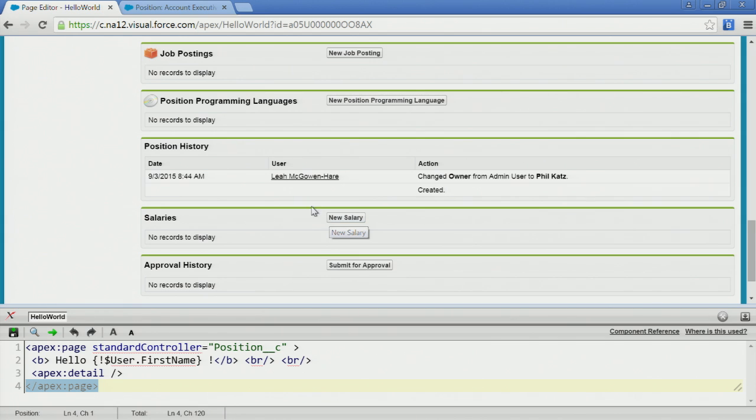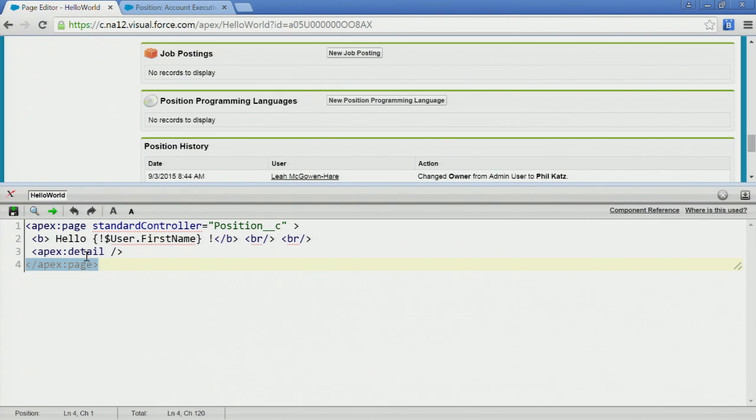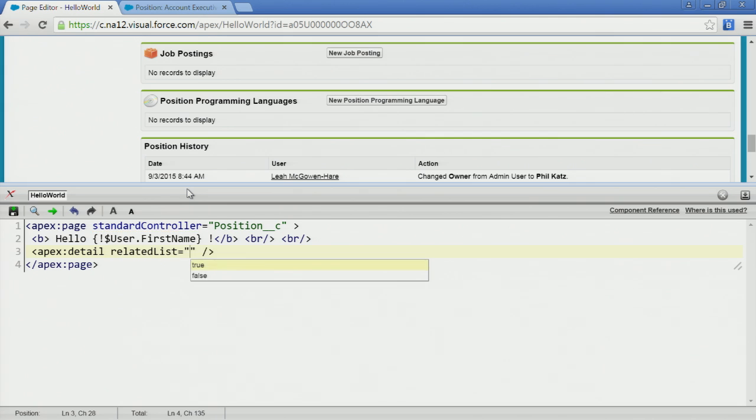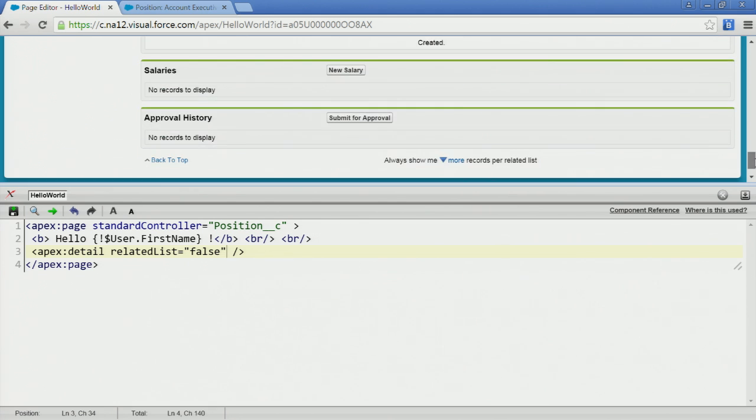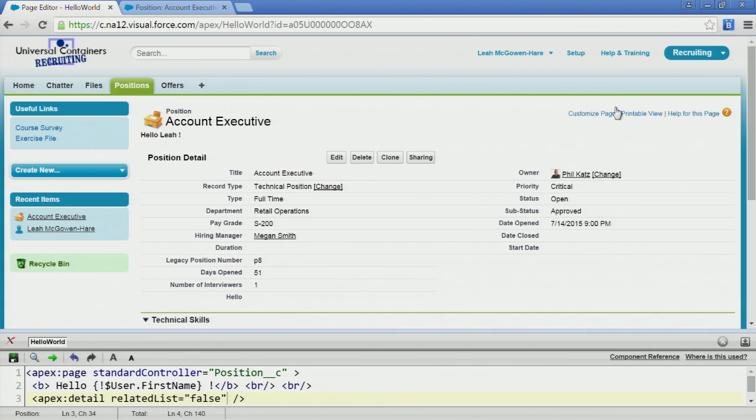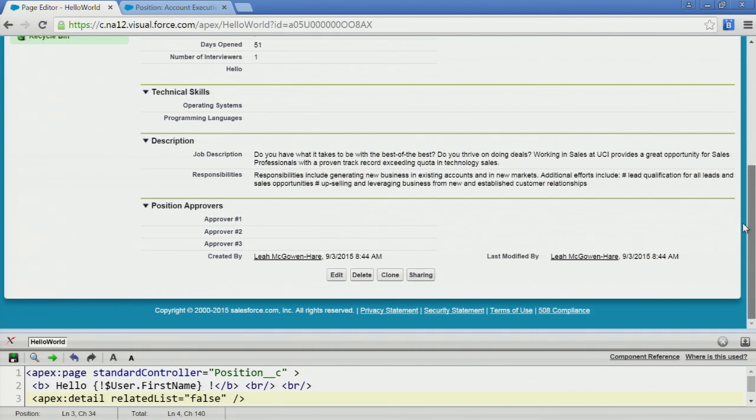So what we're going to do is, I'm going to pull up my hood a little bit here. Take your cursor, go to the end of the apex colon detail tag, and do space. And then what I'd like you to do is select the attribute called related lists. And then select false. Now what that line of code is going to do is turn off any related lists that are showing up here. Once you've done that, go ahead and click Save. Now, if I scroll down, look at that. My related lists are all gone.